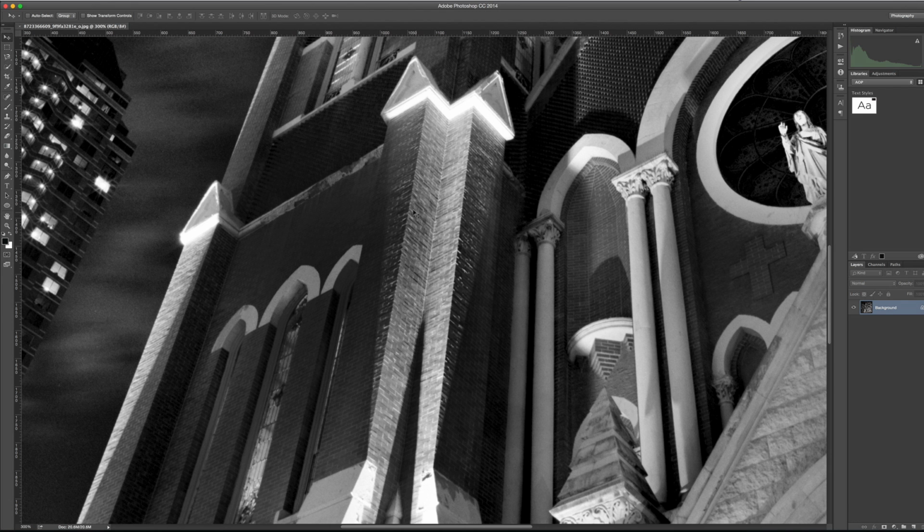And you're going to get this in stand development. It's more pronounced with higher speed films than it is on lower speed films, but obviously this is a lower speed film and we still see it. So you're going to have it.